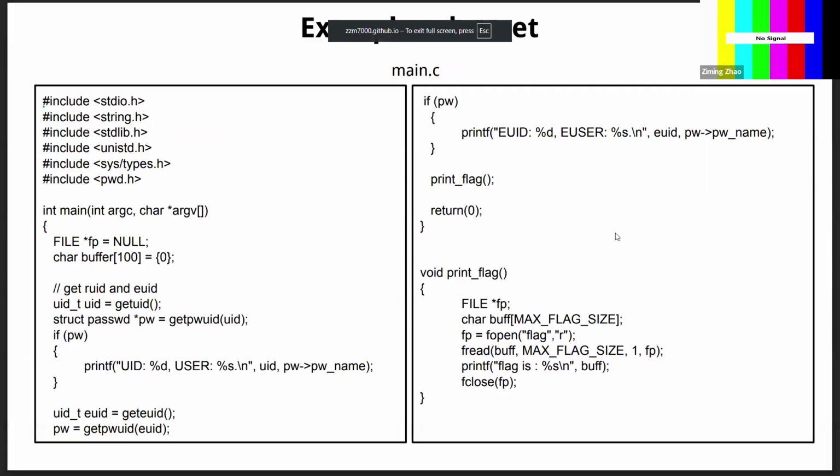Then let's take a look at the code of this read secret program. It's actually very simple. Only a main function. It will get who is the current user using getuid. It will also get who is the effective user, print them out, then just call the function print flag. The print flag is just to open that file and just print. That's it. That's the source code.